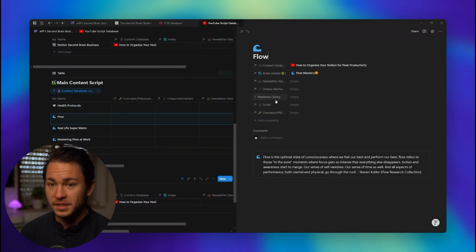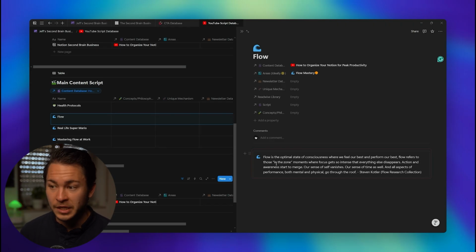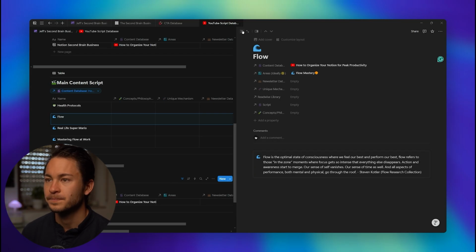Then we have the flow system, which I use. So for example, flow is the optimal state of consciousness where we feel our best and perform our best. Flow refers to those in-the-zone moments where focus gets so intense that everything else disappears. Action and awareness start to merge, our sense of self vanishes, our sense of time as well, and all aspects of performance, both mental and physical, go through the roof. And this is based on Steven Kotler from the Flow Research Collective.